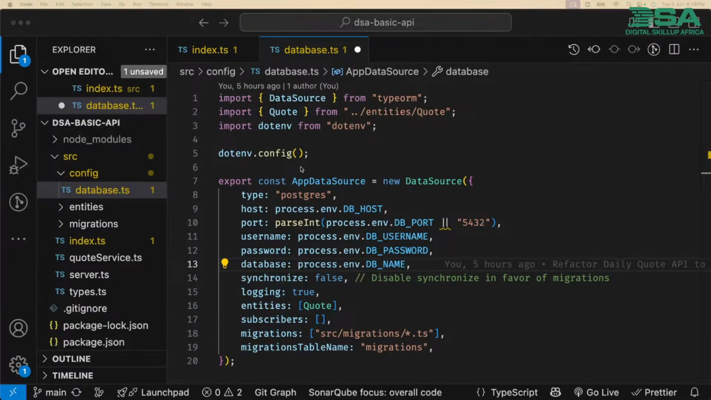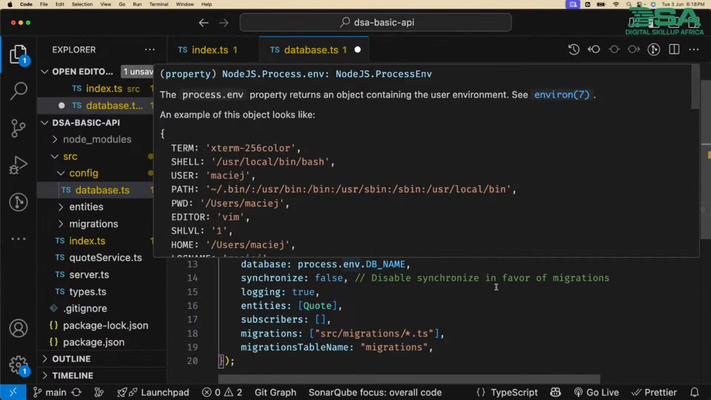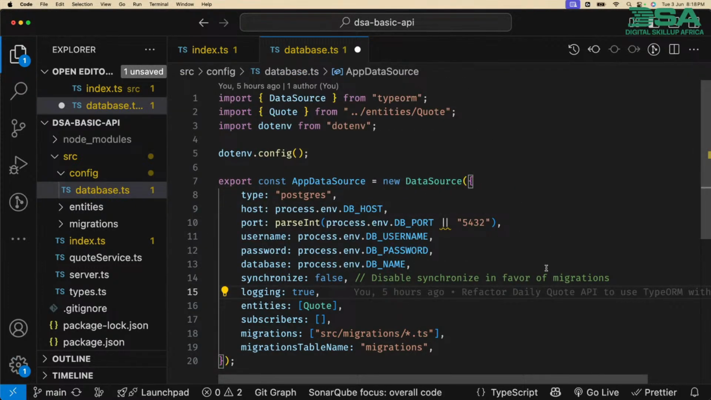So here in the database configuration, we are saying we have a type Postgres, and the host is stored in this DB host. I'll be sharing that with you because it contains passwords and stuff that are mine, and I wouldn't want to expose that to the internet, right?